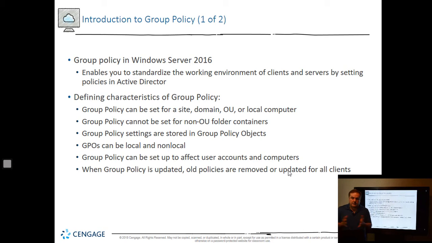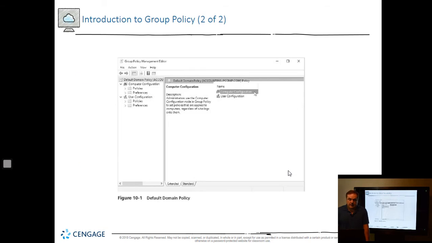So group policy in Server 2016 enables us to standardize the working environment of clients and servers by setting policies. We do this using the Group Policy Management Console, which we'll take a look at, and it allows us to set it for a site, a domain, an OU, or a local computer. It allows us to basically say what that person logging into that computer can and cannot do with their domain joined computer and their user account.